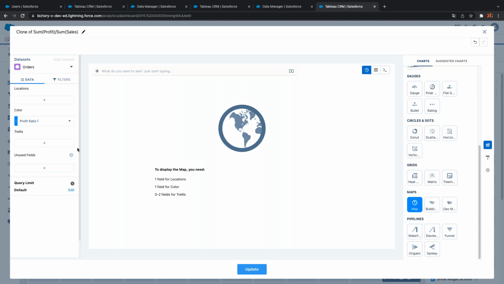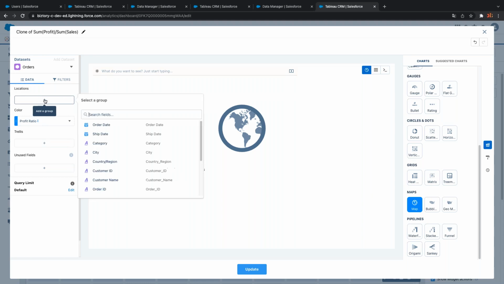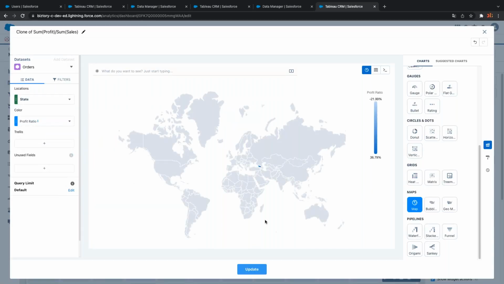It doesn't show much yet. Why? I haven't selected the dimension which should provide the states yet. So here in the top left, you see locations. I'm going to click on the plus, and I should have a field called state. Click on state and click OK. The map is already there, but I don't see any states, let alone that they are being color-coded based on the profit ratio. Well, why is that?